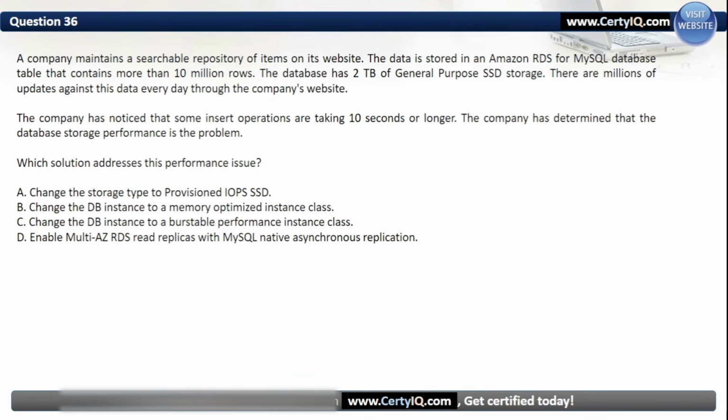The company has noticed that some insert operations are taking 10 seconds or longer. The company has determined that the database storage performance is the problem. Which solution addresses the performance issue?